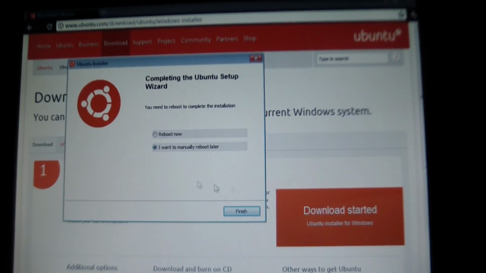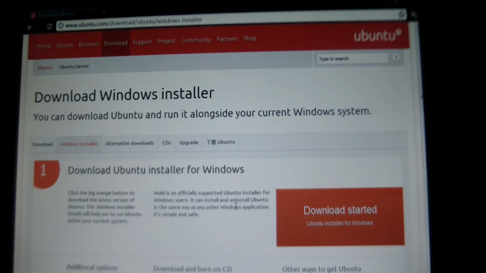Hey, we are back. So after it is finished downloading, it says you need to reboot to complete the installation. If you want to manually reboot it, you can, but I highly recommend reboot now. So click reboot now and click finish. And then what will happen is your computer will automatically turn off. Just wait a few minutes.